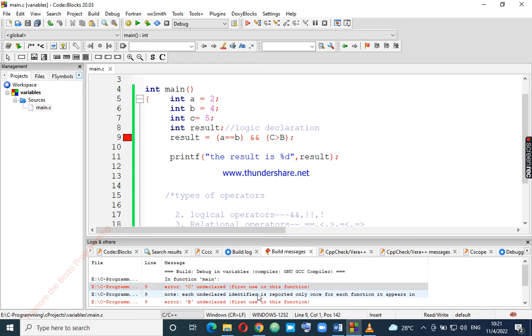Error. Where's the error? The first time using this function, C is equal to 5. This C and the B, these are capital letters. Statically, I'm using small letters, and these are capital letters. So let's run it.